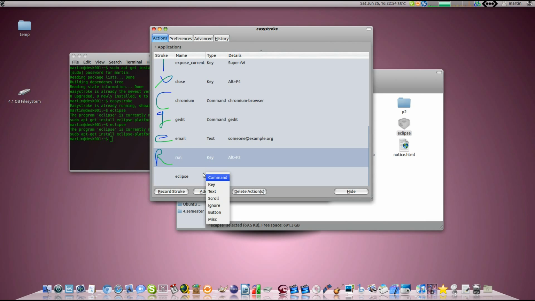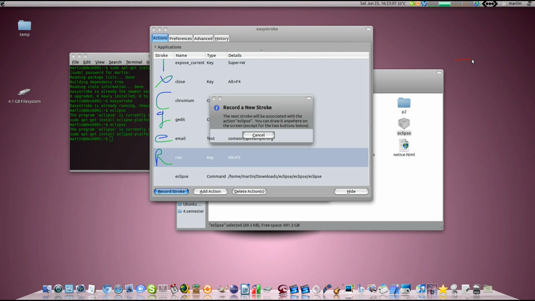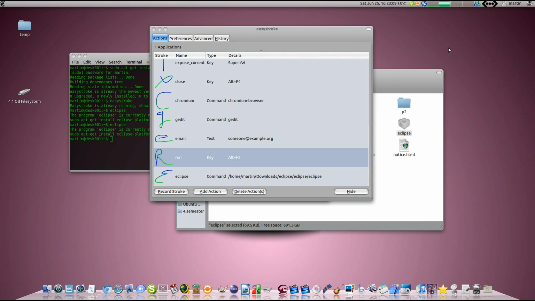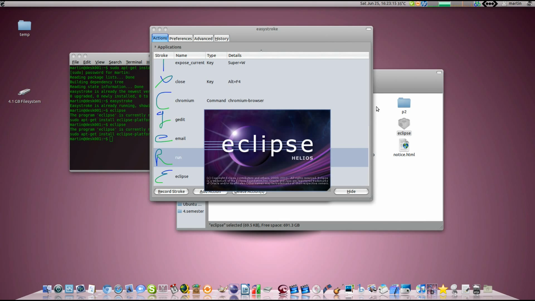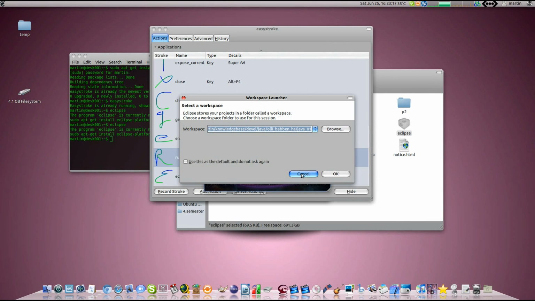Eclipse, it's a command, and the command would be: paste in the path and then the name of the binary file, Eclipse. Record the stroke, capital E in this case. You can use whatever you want, but I think capital E is just pretty cool for Eclipse. And you see it opens up Eclipse.